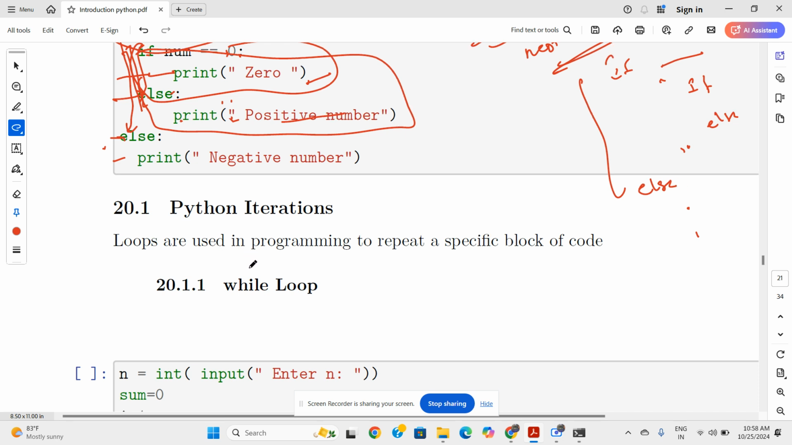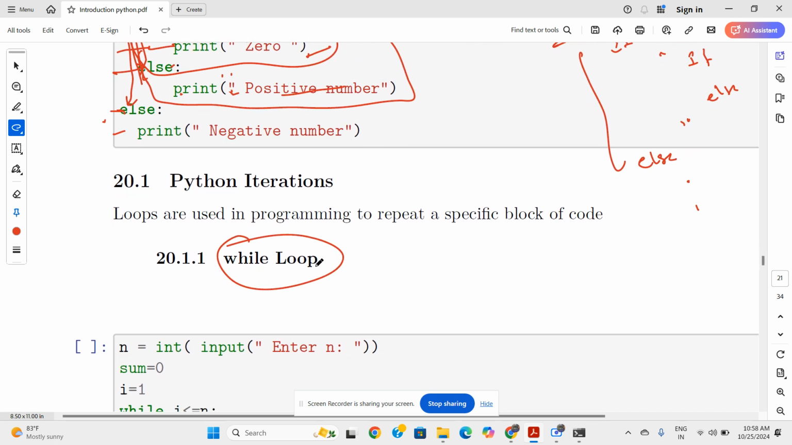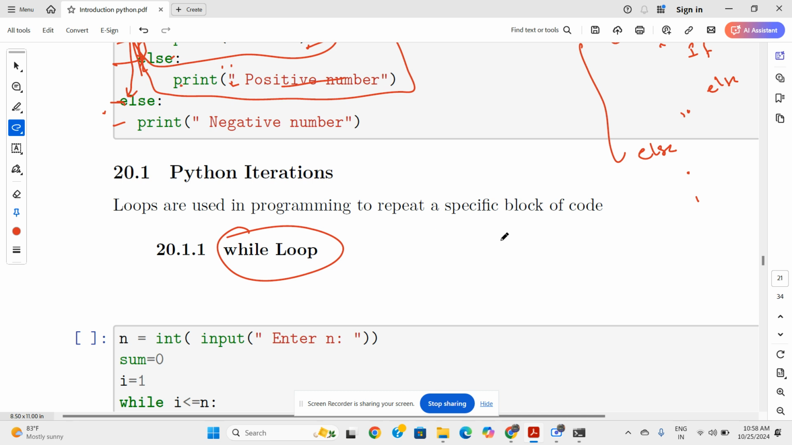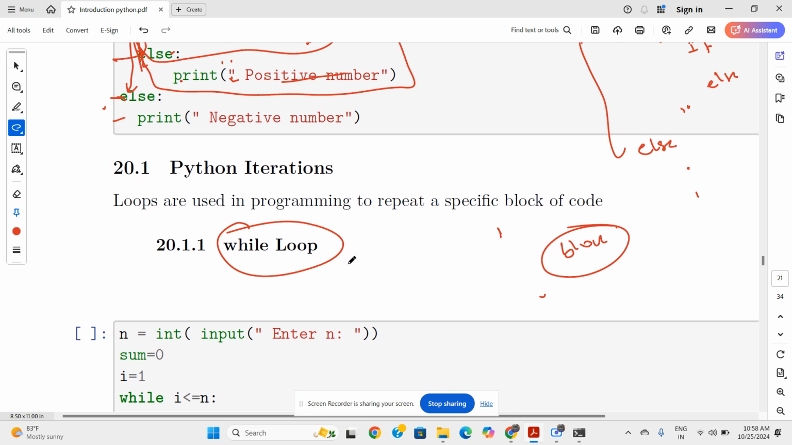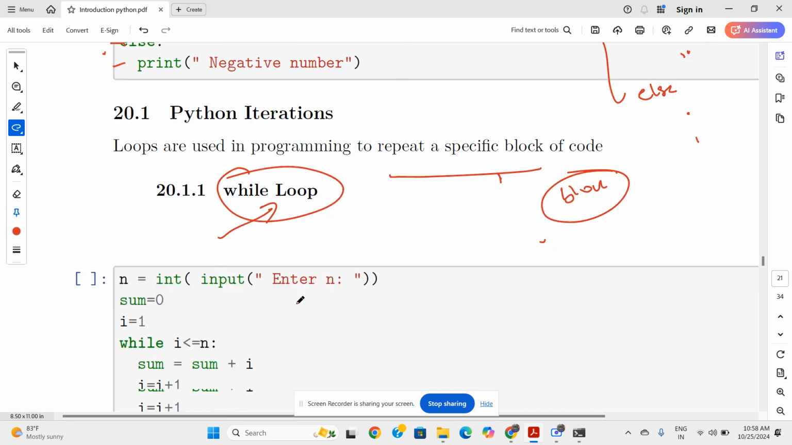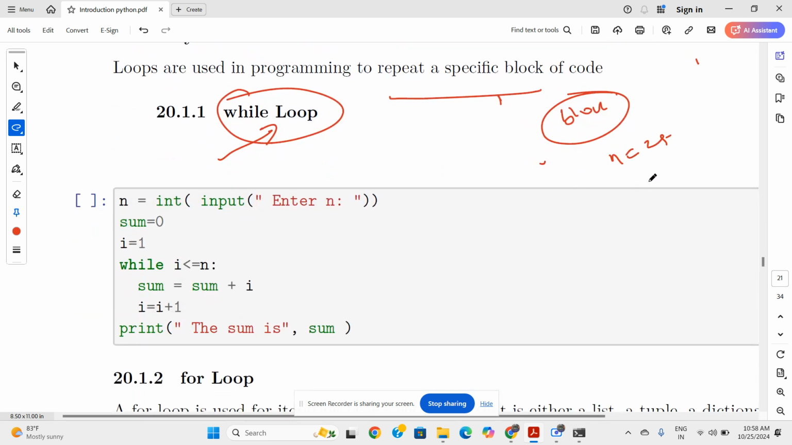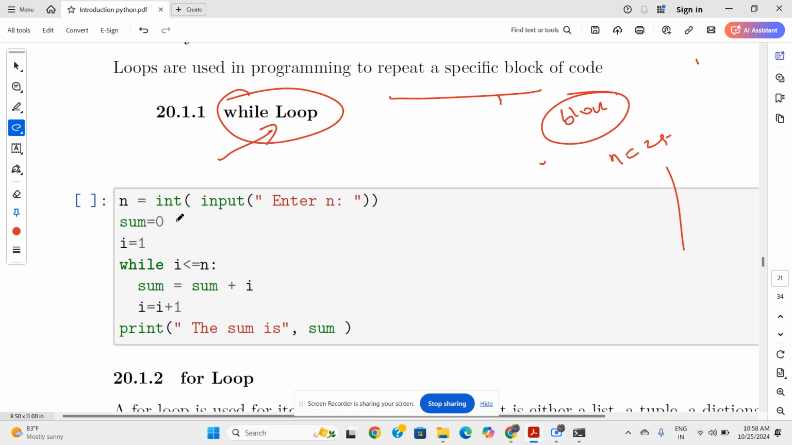Then iterations, indefinite iterations, we have already checked. While loop, while loop. So the while loop allows you to run a code block a number of times. Loops are used in programming to repeat a specific code block.